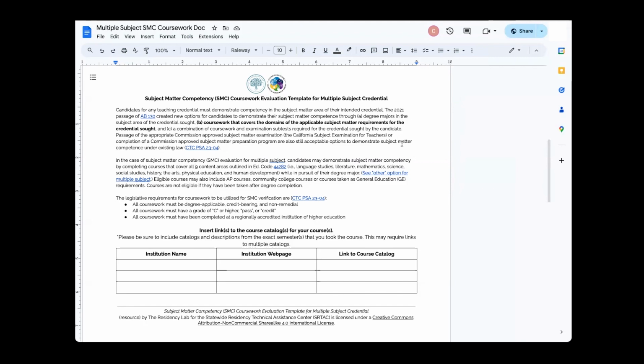So you would look on your transcript for coursework in those 9 content areas, or you could look for courses from AP courses, community college courses, courses taken as general education requirements, but courses are not eligible if they've been taken after your degree has been completed. The courses that you put into this document need to be courses that were taken as part of your degree.